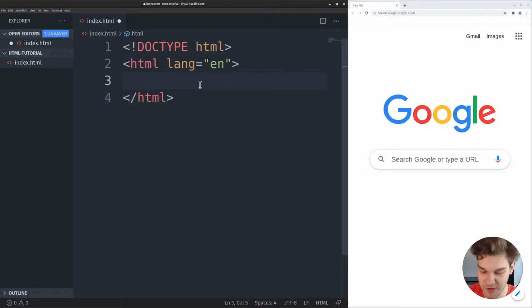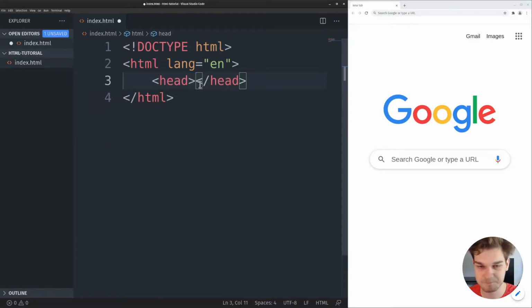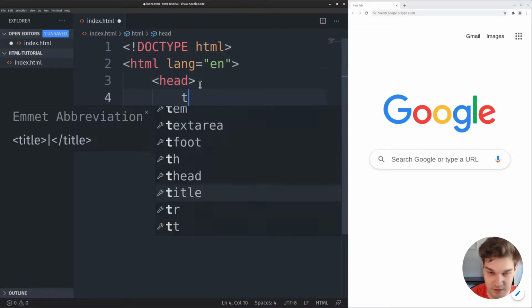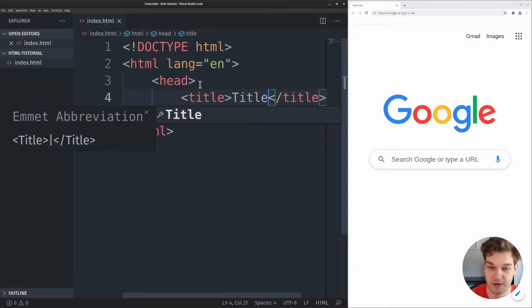So we'll create a head. A faster way to create elements, you can just type the name of the element and hit tab, and it will automatically generate it for you. So inside the head, we can create a title. Just type title, hit tab, and inside this title element, we just put some text. That's the title of our page. So I could put title in here and I could save it.